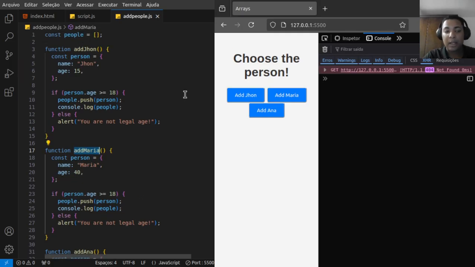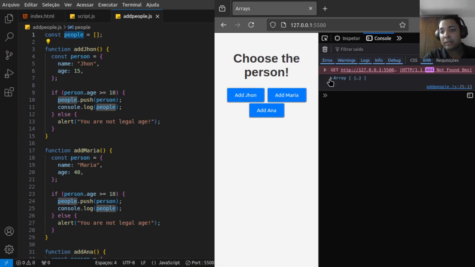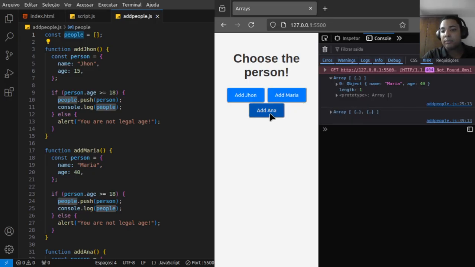For example, I want to not add data about the person John, Maria, and Anna if they have an age less than 18. For example, I can add Maria to our array people. Look, I click on the Add Maria button, and you can see this object with an index here. I click on Anna, perfect.